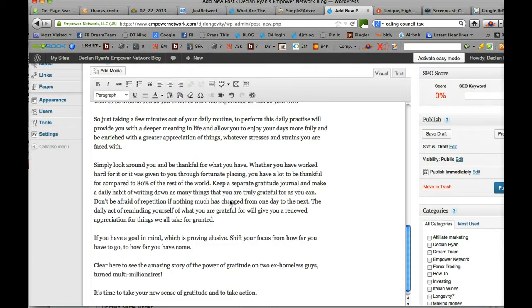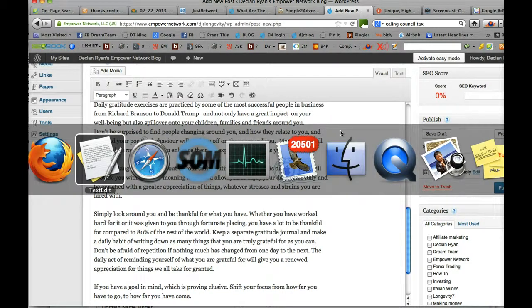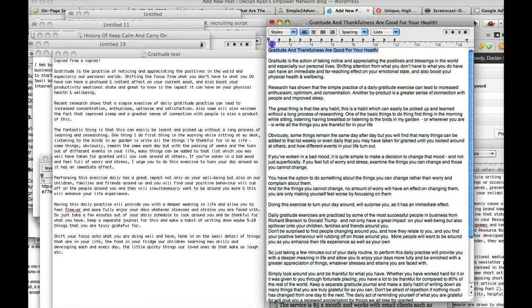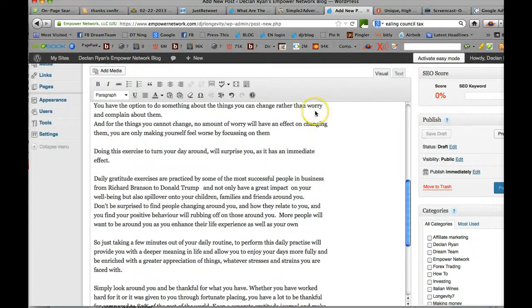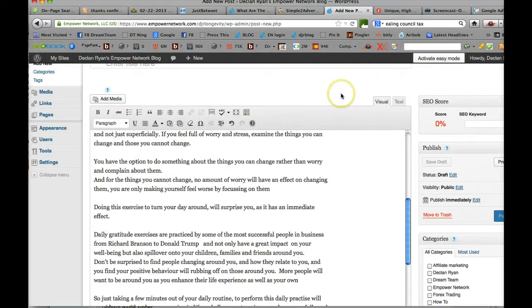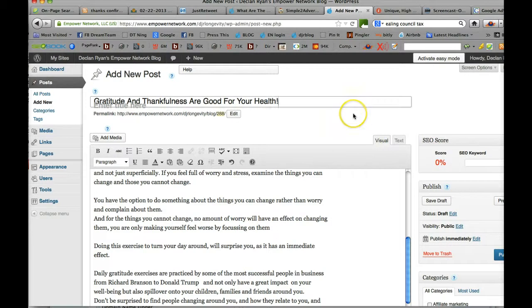Now, this is basically just the body of the text, okay, and what I'll do then is I'll put in the title here, and then I'll save that as a draft. Here we go. That's it. Okay. Let's save that as a draft. Okay.